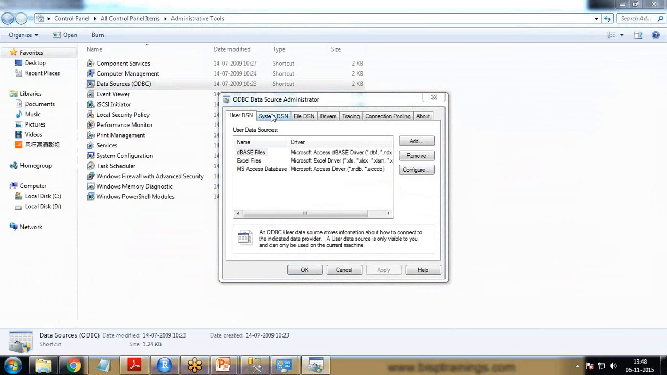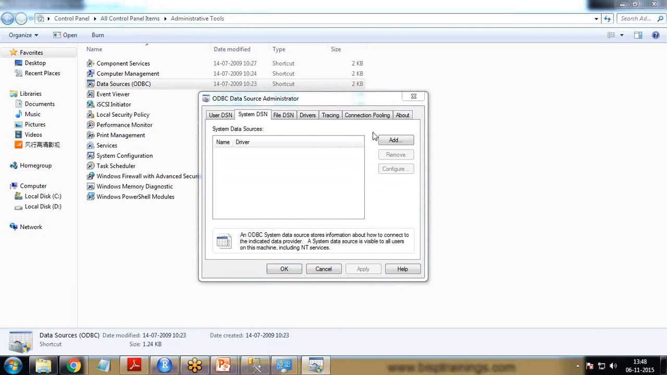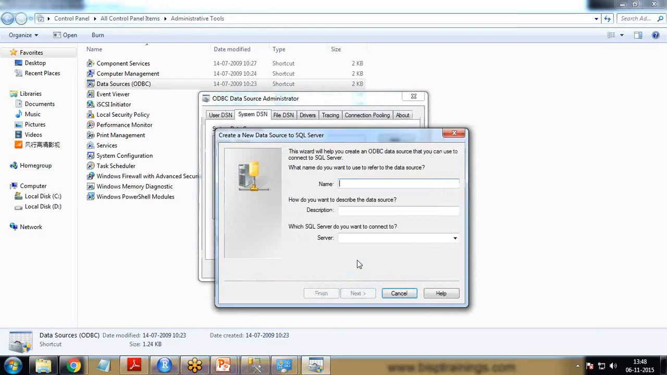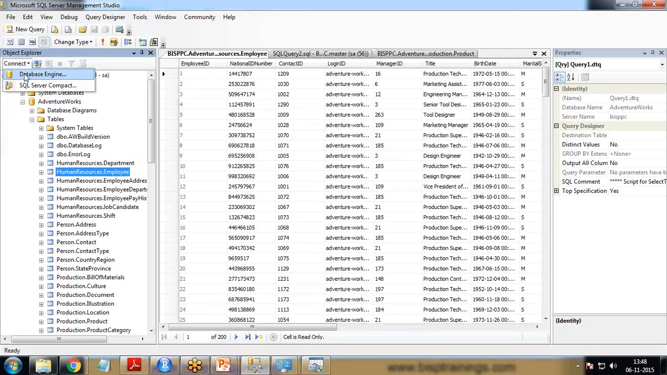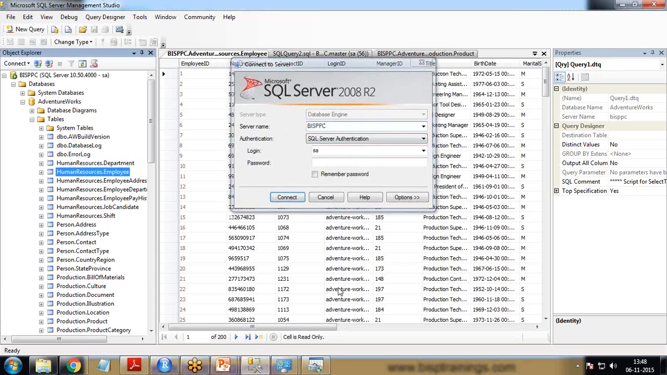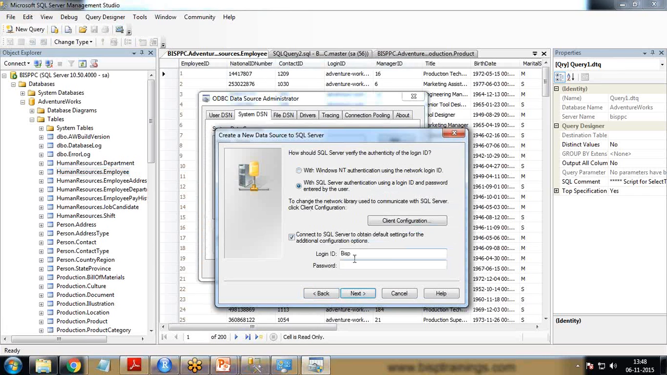Within this ODBC, I click on system DSN to create a new database connection. So I click add, look for SQL Server, finish. We need a name here, so I write my DSN. We can give any name to this. Then the SQL Server name: I click on connect and look for the server name. The server name is BISP PC, so I'll specify BISP PC here. Next, authentication, login name SA, and the password. Next.